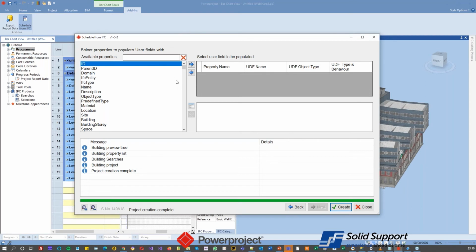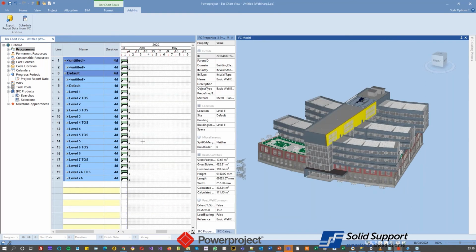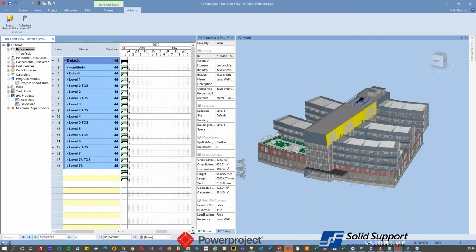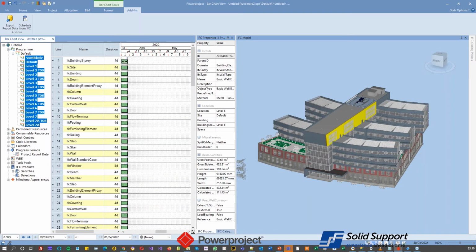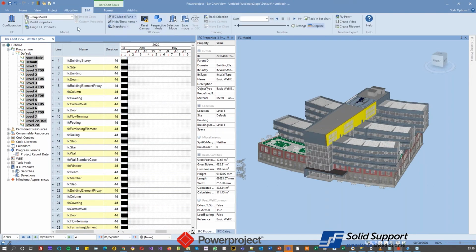I can also choose to have user-defined fields inside Powerproject. So if I had those objects and I had maybe values or quantities that I wanted to come across, I could have them come across directly into my model and from my model into my tasks, which I could then do calculations on. So I can get it to automatically do those.